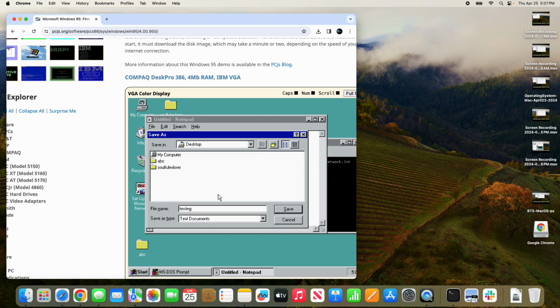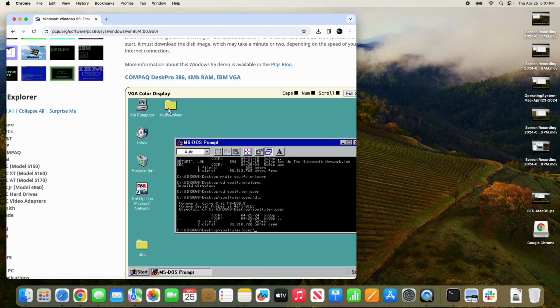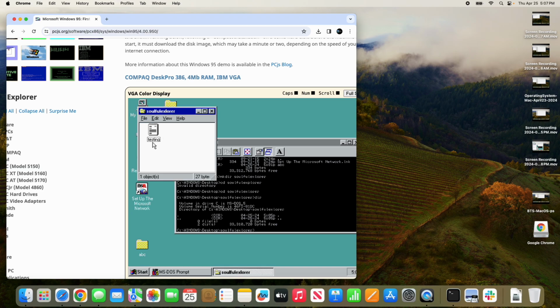Or you can write anything here, like testing. Now this is a text file, because a text file has the extension txt, and you want to save it under Soulful Explorer. So I double click on that and I'm going to save it here. When I click save, this file is saved into this folder. You can see this testing file, it's here under the folder.